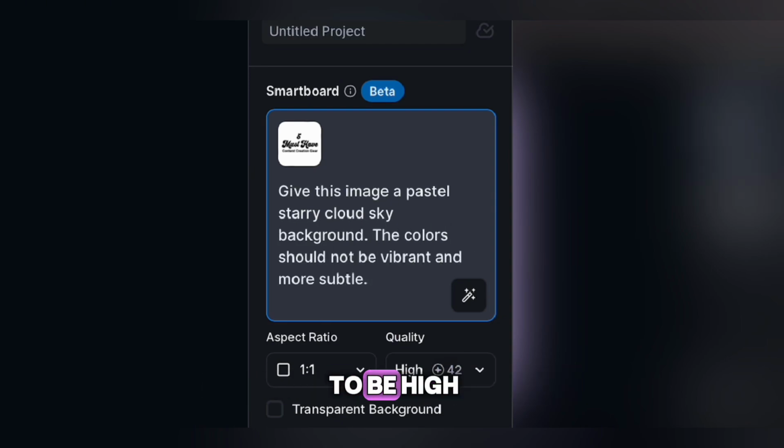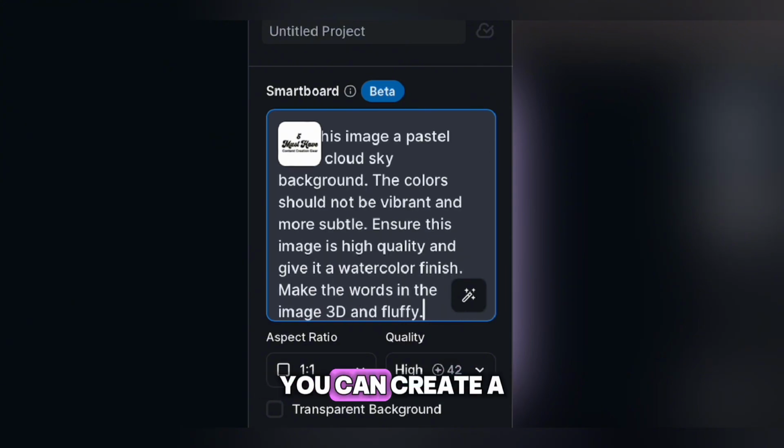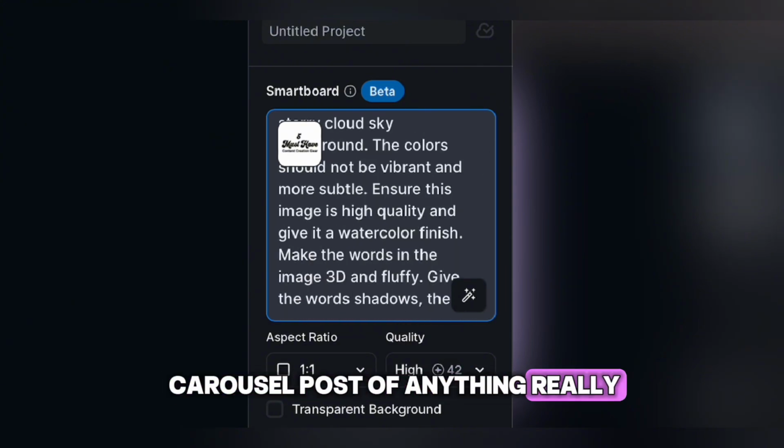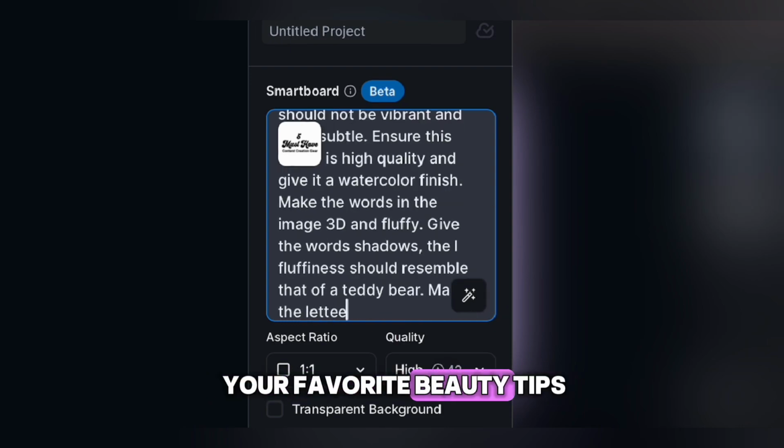You want your engagement to be high so that your profile is shown to a wider audience. And this feature is perfect for any and all niches. You can create a carousel post of anything really. If you're a beauty brand, you can create a carousel post of some of your favorite beauty tips or makeup tips.